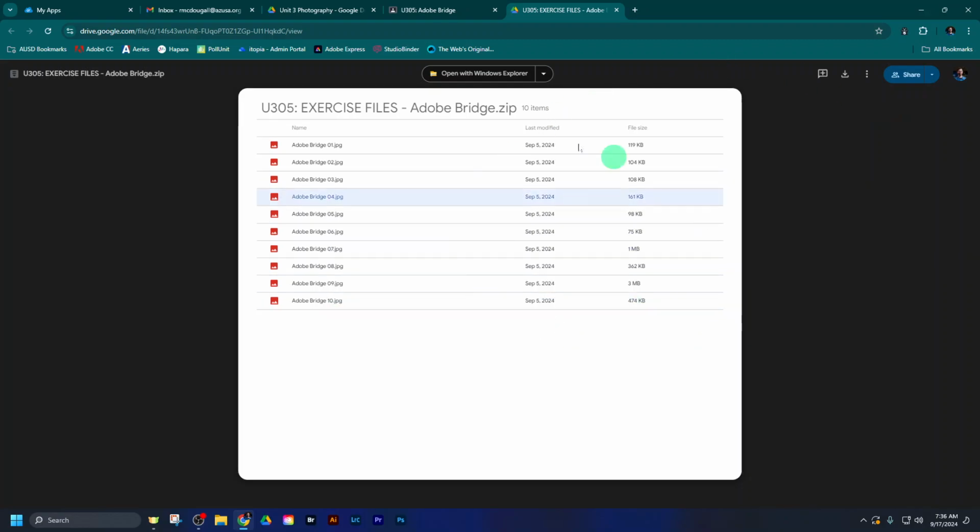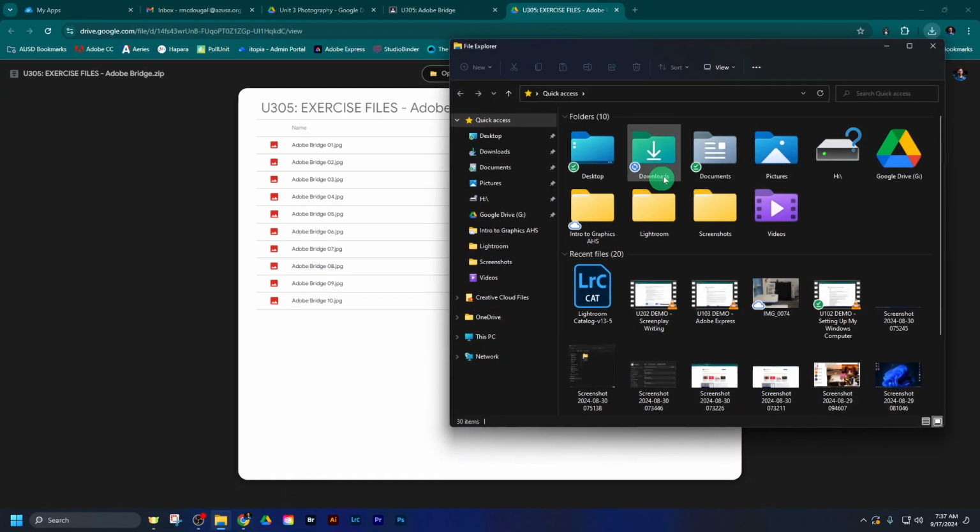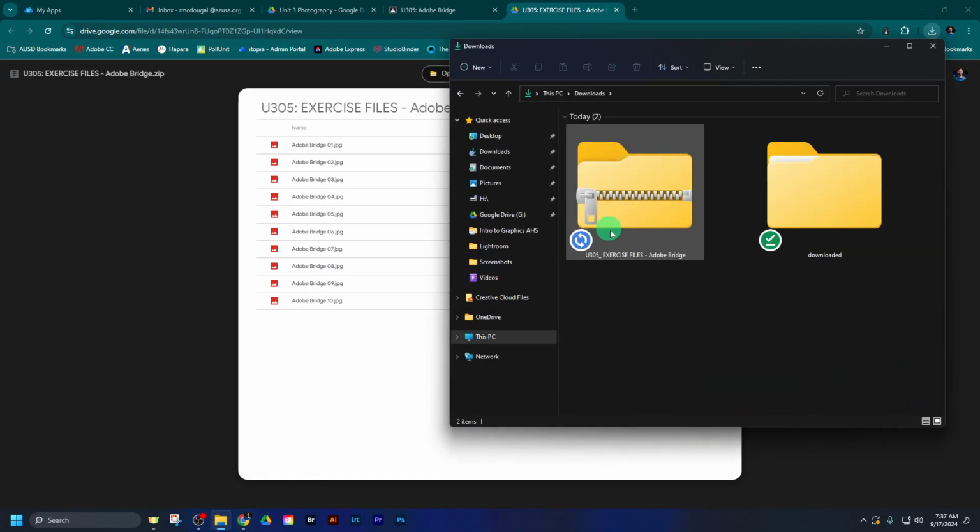When you do that, it will open to a similar page, except now it's in your Google Drive and you have more options. Now you'll see this download button right here. So now you can click the download button, and it will download to your computer as a zip file. You see the little download icon right here. It says adobebridge.zip. So if we go to our file explorer now and we go to our downloads, I can see it's this one right here.